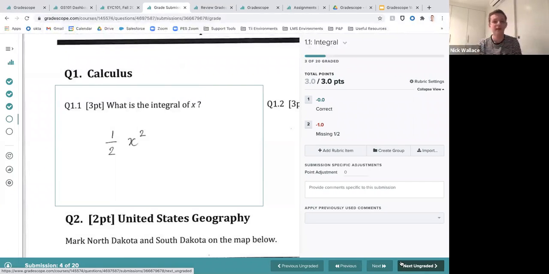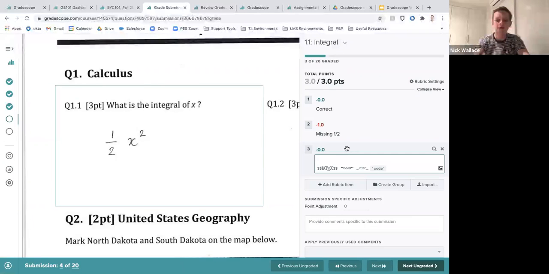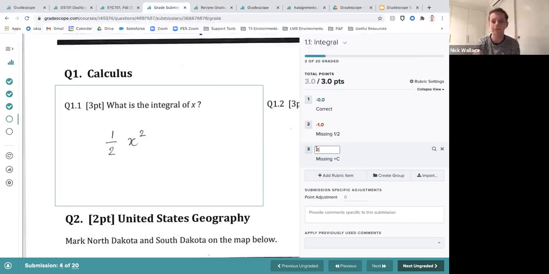So this student here has made a different kind of mistake. They are missing the plus C at the end of their equation there. So I'm going to add in another rubric item, call it missing C. And for that one, we're going to deduct 2 marks. And then just click to apply that rubric item.